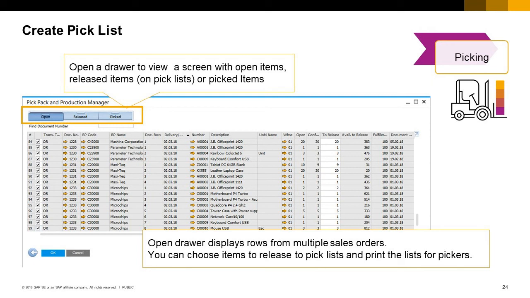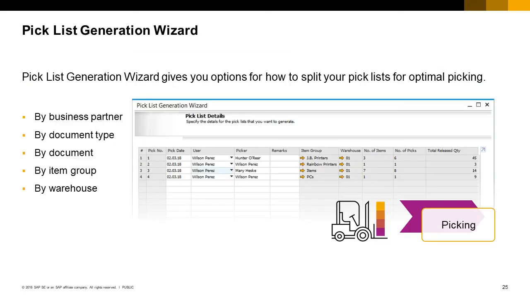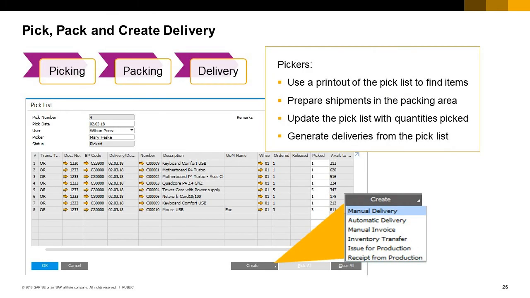When items are released to a pick list, the pick list generation wizard opens. The wizard gives you options for how to split your pick lists for optimal picking. You can split pick lists by business partner, document type, individual document, item group, item, or warehouse. In this warehouse, items are mostly organized by item groups, so the warehouse manager chooses item groups for organizing the pick lists. The pickers use a printout of the pick list to find all the items.